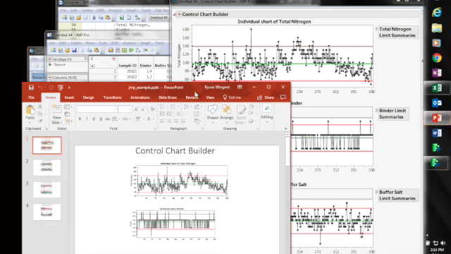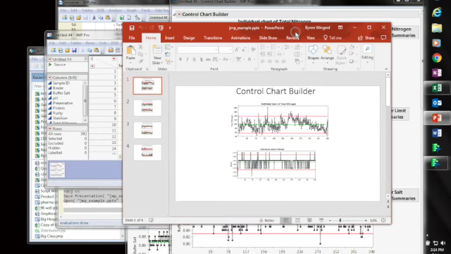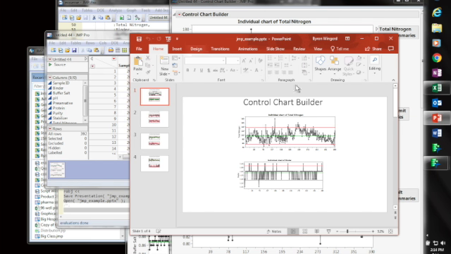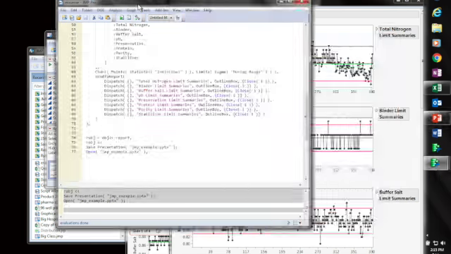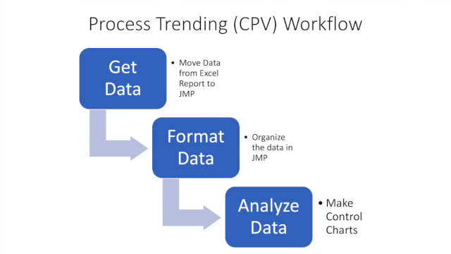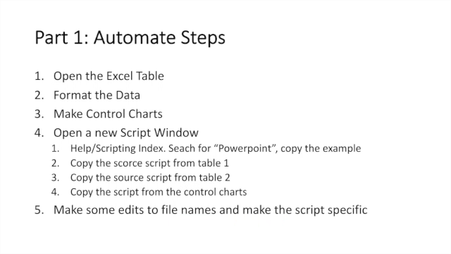All right, so now I've got this control chart file, and you see it up here, it's called jump_example.ppt, and that's the basics of how to automate this workflow. So let me come back over here to our script. We didn't do a whole lot of coding here, a little tiny bit of typing, and we got that all set up. Let's recap here really quick.